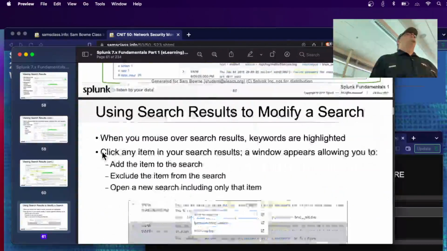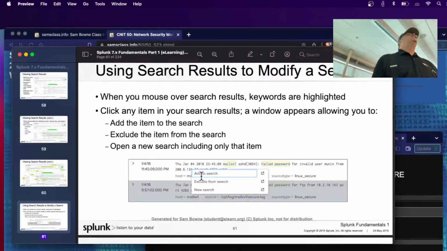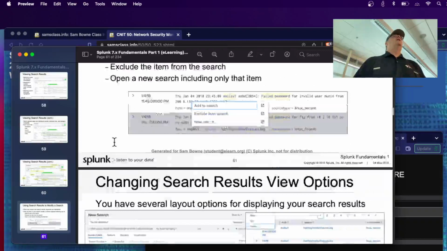All right. So when you mouse over search results, you can highlight something, and then it'll say add to search, exclude from search, and so on. So you can find something interesting in the search, and you can just click on that part of the event to narrow it down there. And this is the modern way to do it. It's very nice. Makes it very easy to zero in on things.